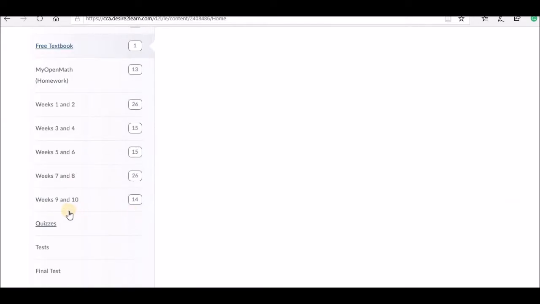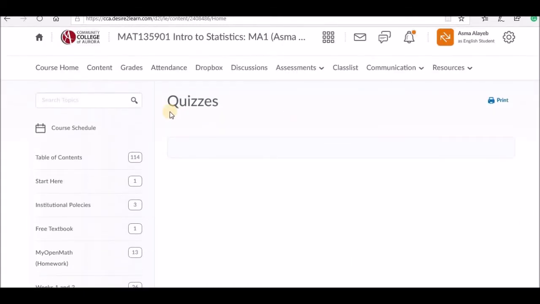What I want to talk about is the quizzes and tests. For this class, you will need to take 3 quizzes and 2 tests besides the final test. And you will find the links right here. So if you click on the quizzes module, you're going to see the quizzes required from you. Right now, there are no quizzes required from you.